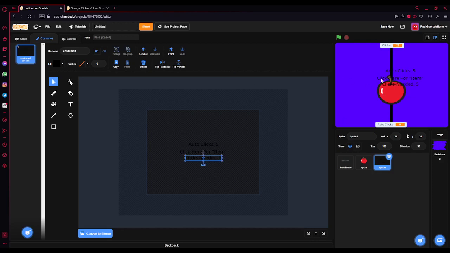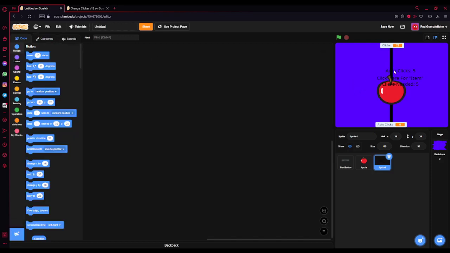Now, I am not gonna show you how to do this, but you could also, if you wanted to, make it turn red if you have insufficient clicks, and you can make it green when you have sufficient clicks. But I am not here to do that. You can do that on your own. And yeah, now auto clicks. Auto clicks 5. Okay.